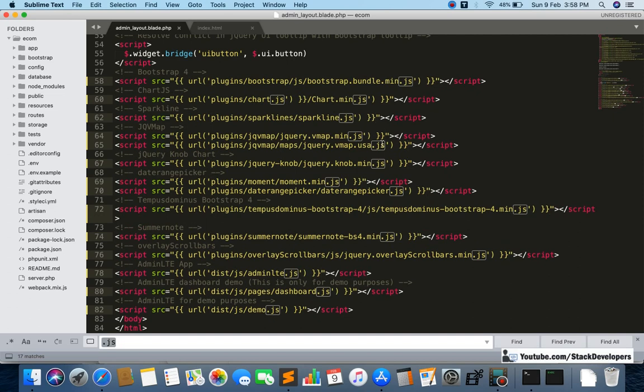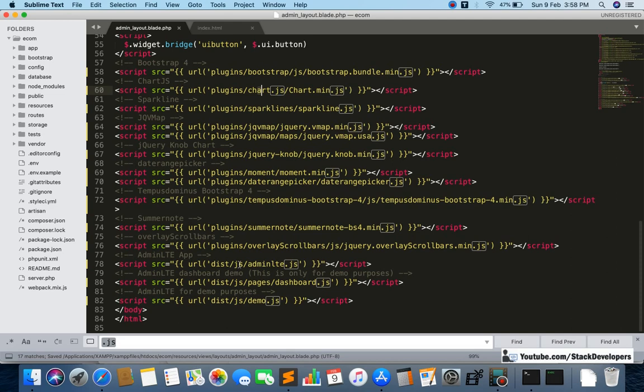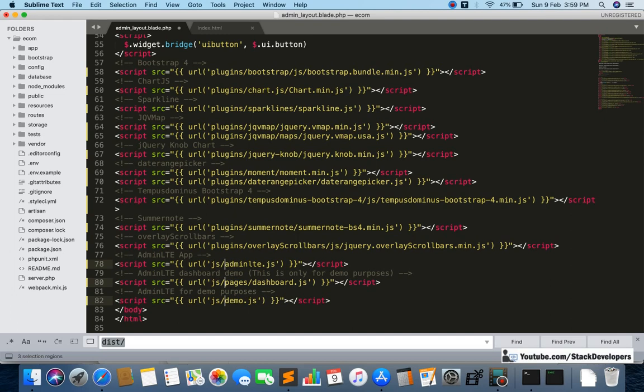I am going to undo everything and correct this one. For this one I am going to do it like this. The rest of the files seem to be fine, but this one is having some issue. We are going to correct this one as well.